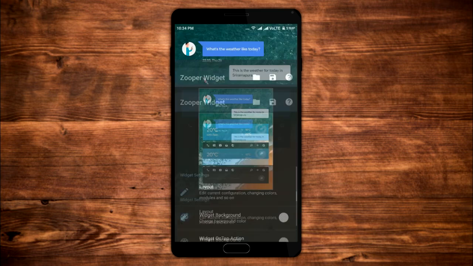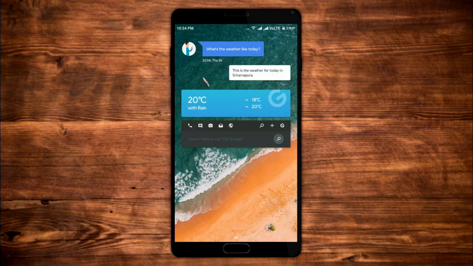Hit the home button and wait for a few seconds for the widget to refresh. And then click on the icons and the apps should open.